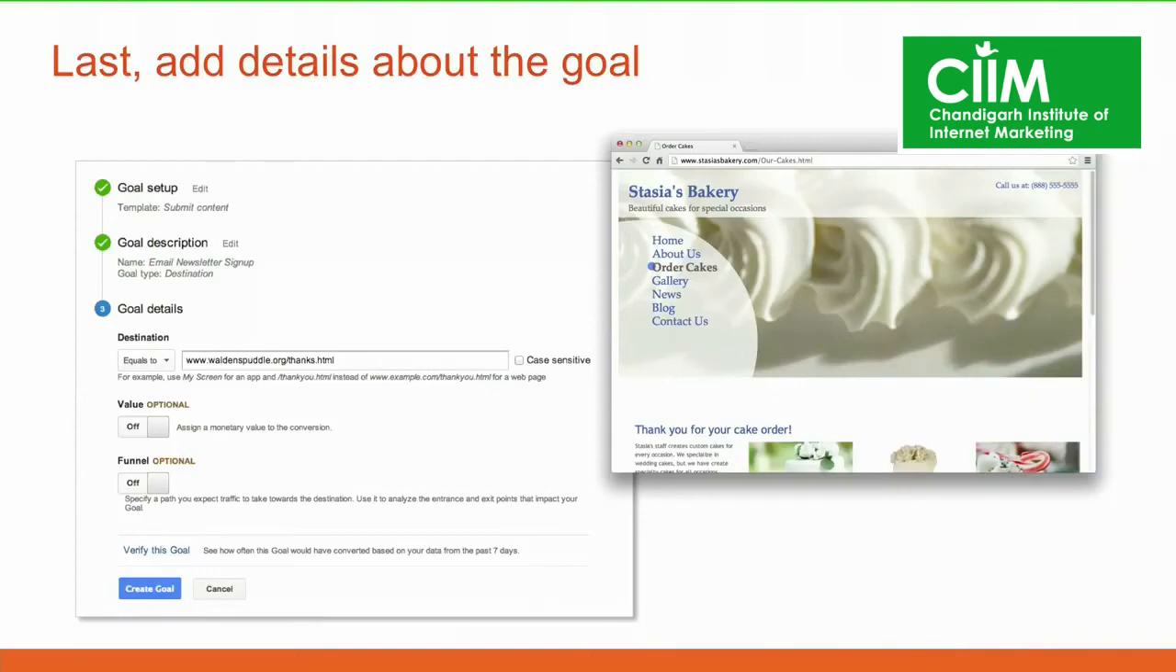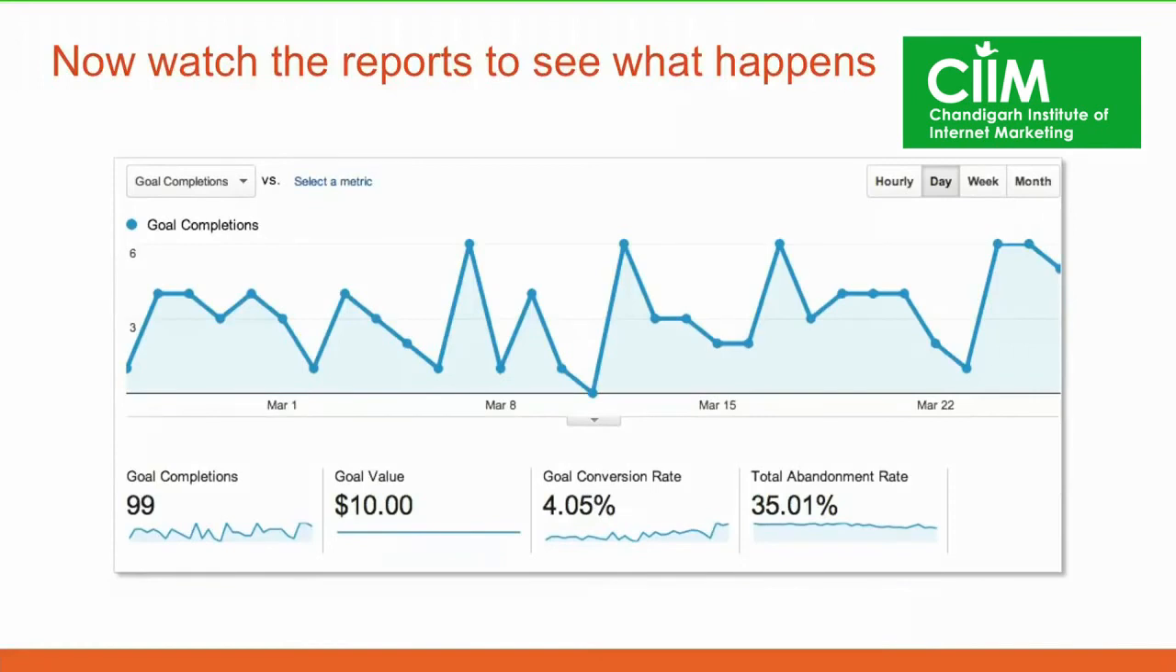I hit Create, and voila, I can magically start tracking in Google Analytics whether a visit has resulted in that desired behavior. And then, over time, you can start to see reports that show you, okay, during this period of time, look, 99 people actually, or 99 goals were actually completed on my website. It could have been the same person. But during that time, all of the things that I want to measure as a measure of success actually happened.